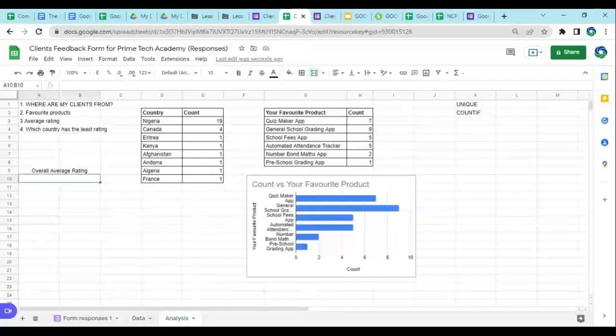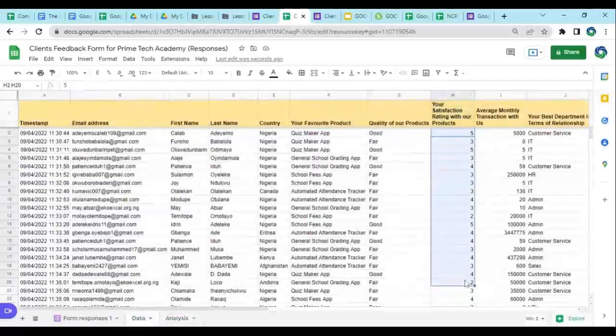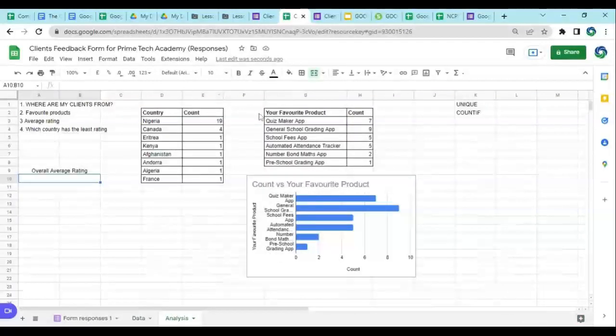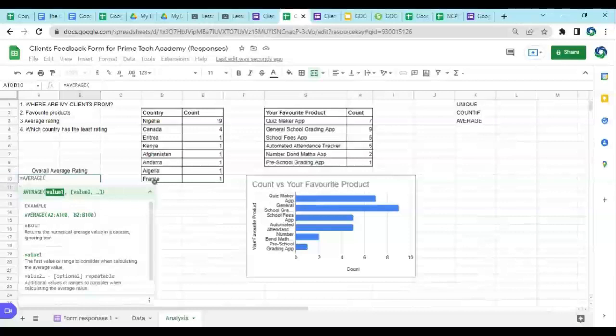Now, how do we get the average rating? Average rating is gotten by checking all the ratings here and finding the average. It's as simple as that. Like I said, there's a function called average. We are learning average again. What average does is to find average. Simple. So I'll put my equality sign as usual. Type average and double click it. And average says, what are the values you are looking for the average? That's when I'll go to my data.